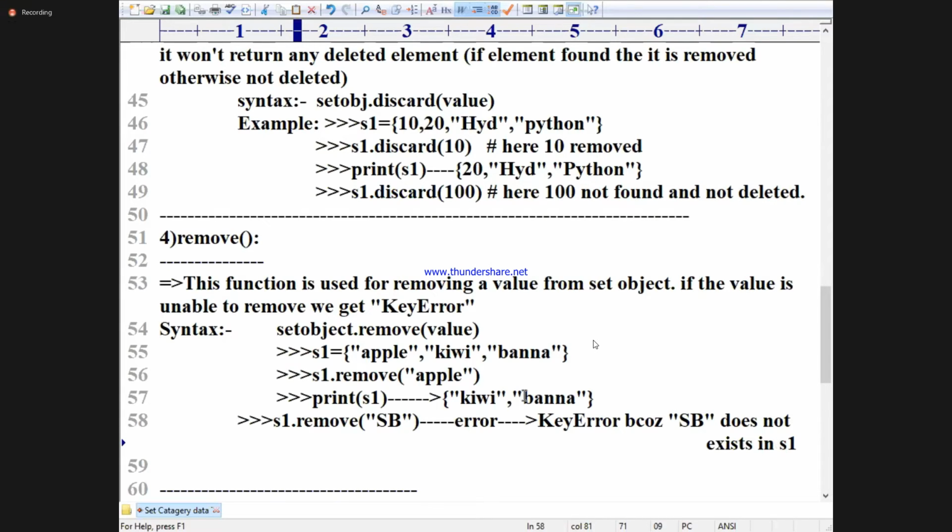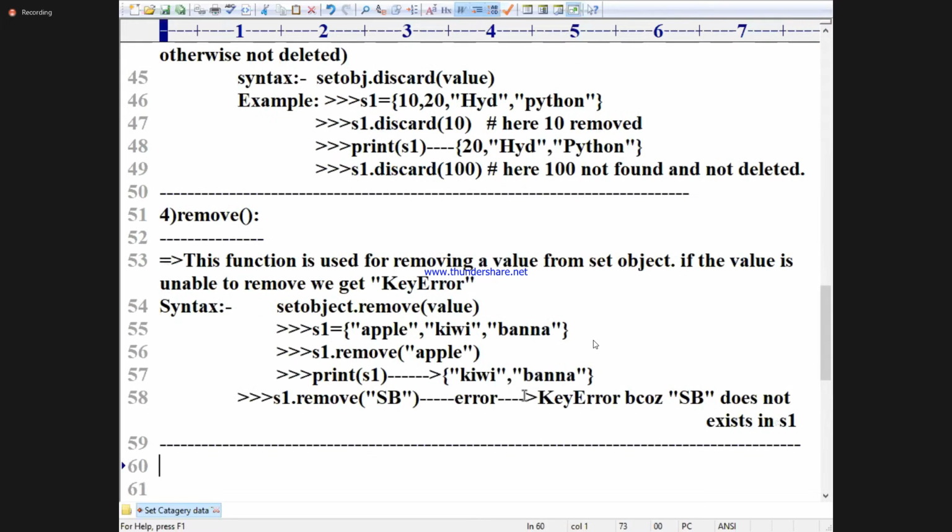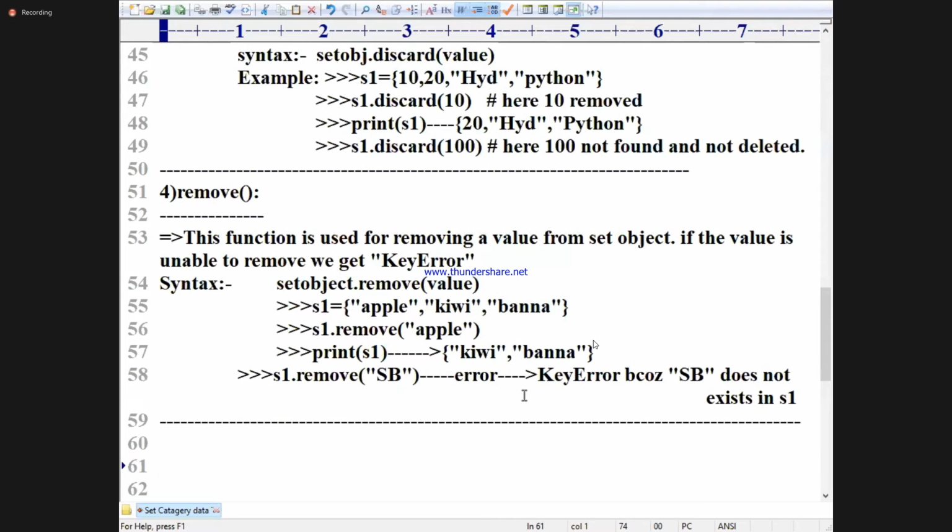Let me write pop also here. Okay, let it be pop. I will give you separately. I don't want to mix it. Let me give clarity in the discussion. Clear? Next.